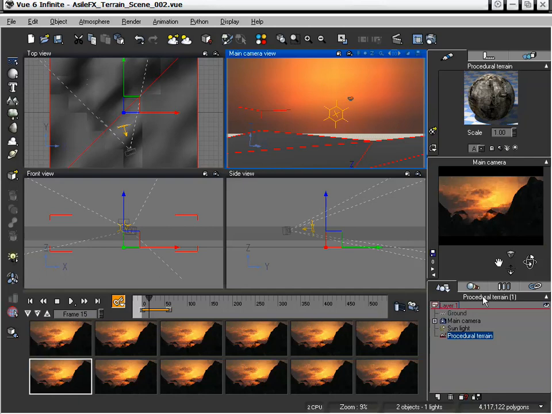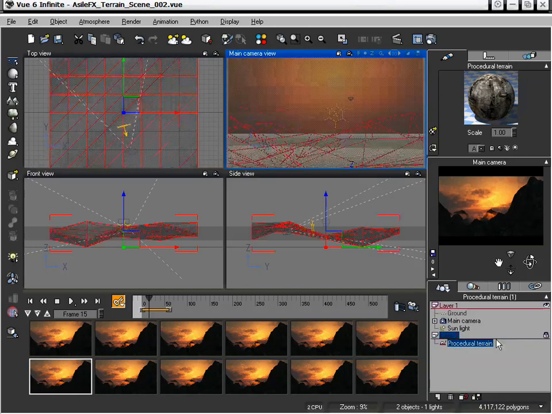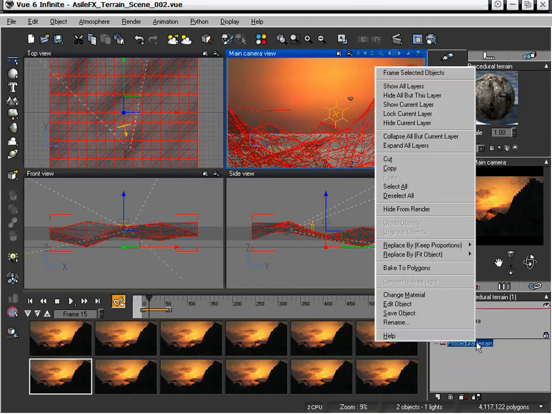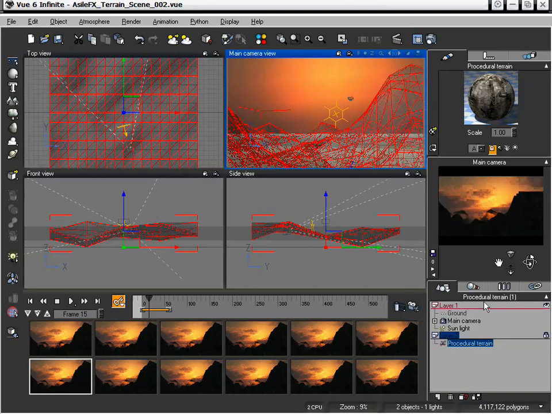And I'm just going to show you that really quick, and all we really have to do is first create a new layer, and I'm going to drag our procedural terrain into that layer so that we can just turn it off. And we can see that our terrain will not show up anymore in our scene. We're hiding it from mostly our scene, but not our render, so we're going to go ahead and hide from render. And now we don't have to worry about that at all.